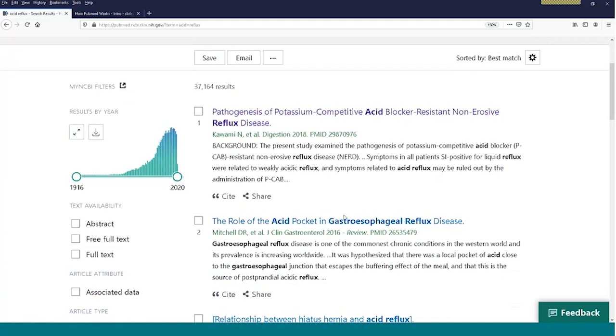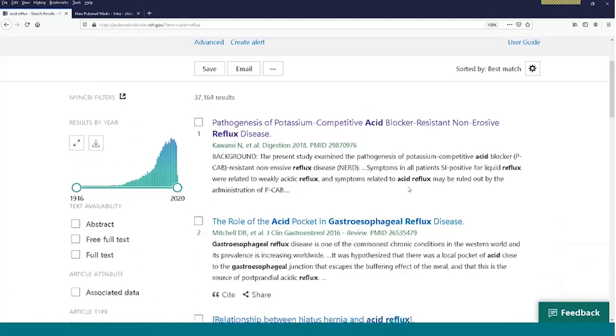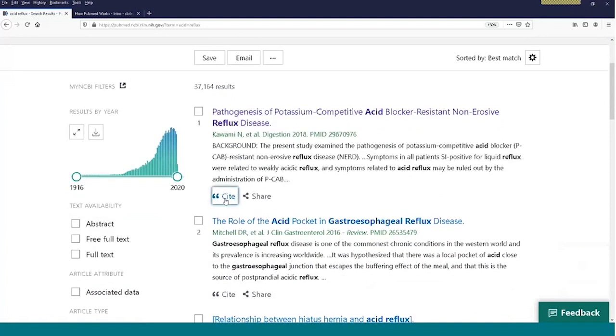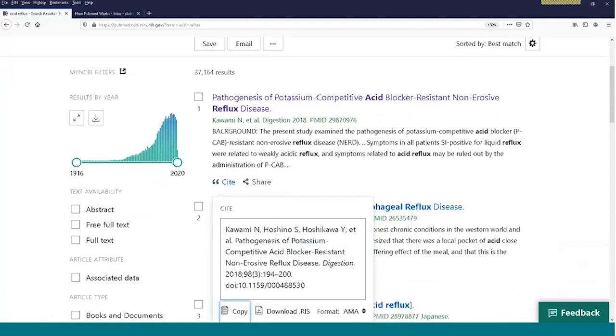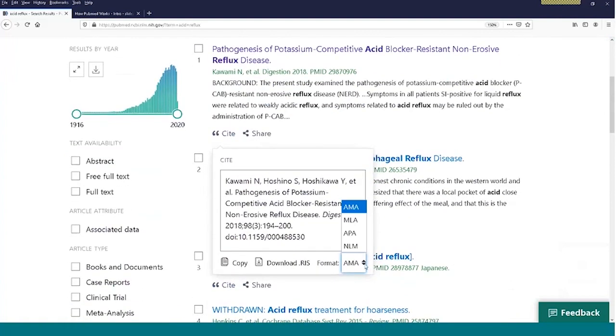But first, I want to talk about all the great ways to repurpose these results. Each result has a Cite button, which lets you grab a properly formatted citation in the citation format of your choice, to copy and paste, or you can download to your computer and import it into your citation management software.